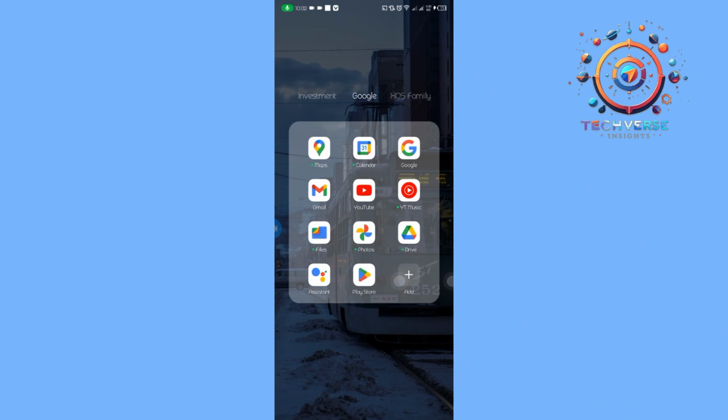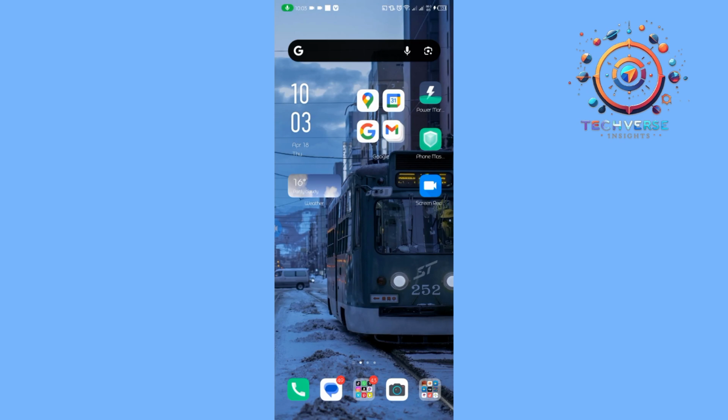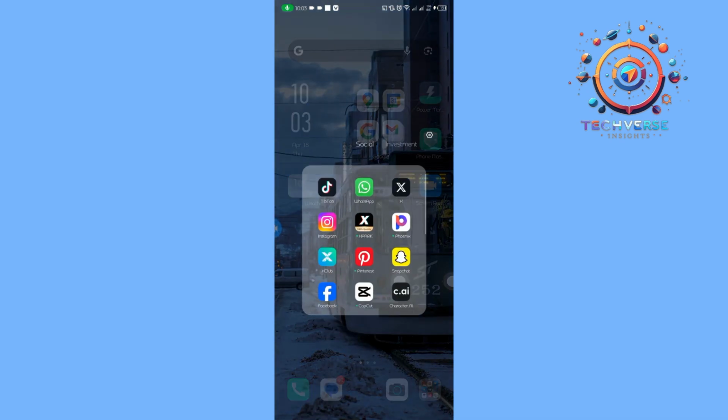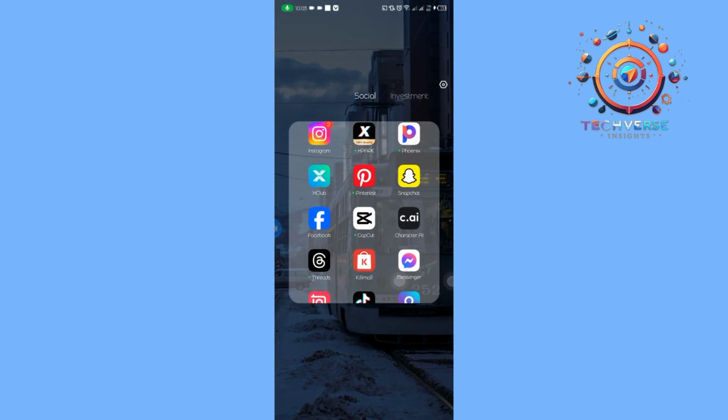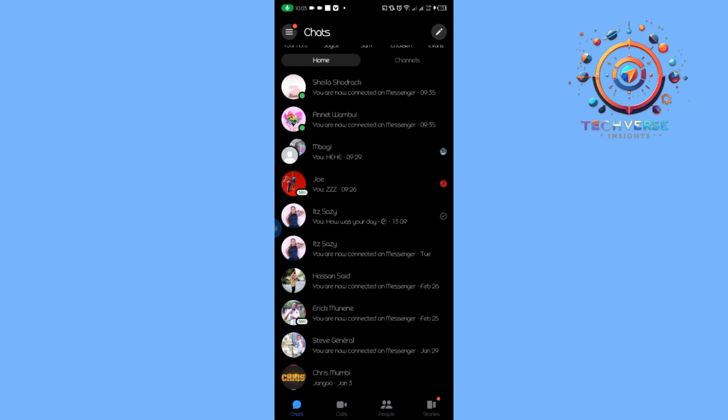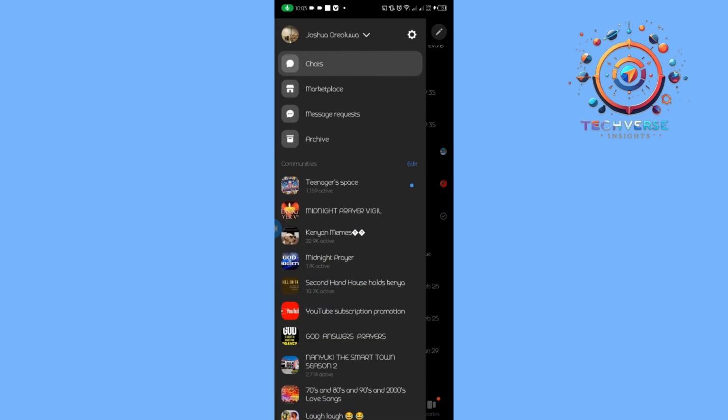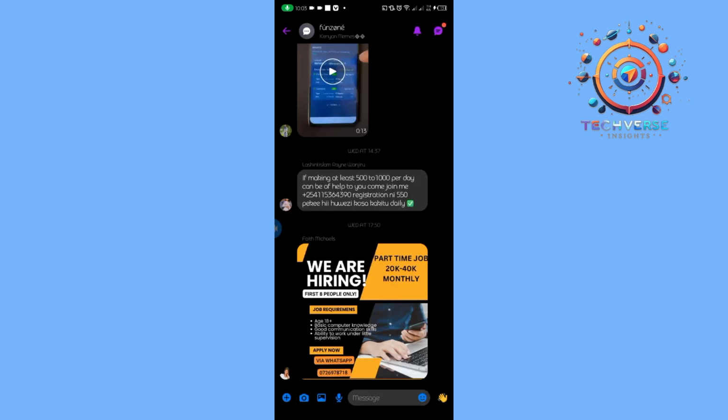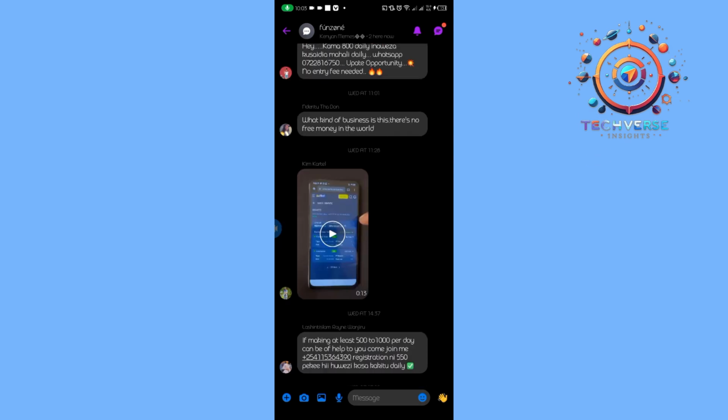Hey guys, today we're going to learn how to create shared albums on Messenger. In order for us to do that, all we have to do is launch our Messenger application and choose a group. Let's say I want to go with this one. I want to join since I had already gotten out from the group.